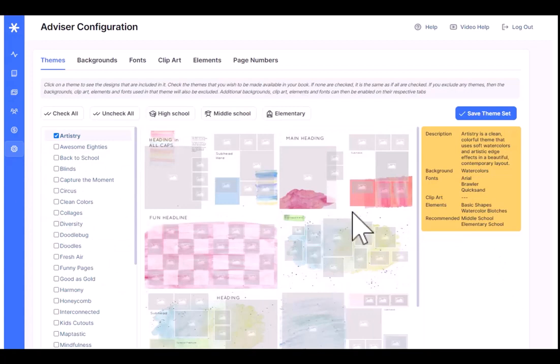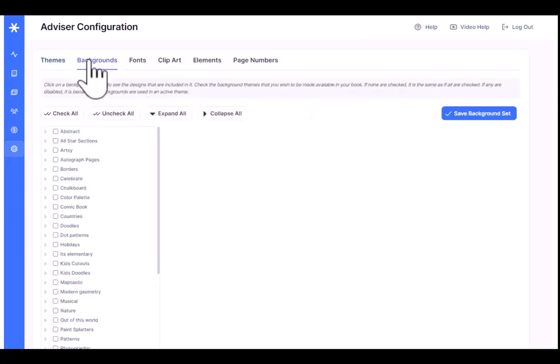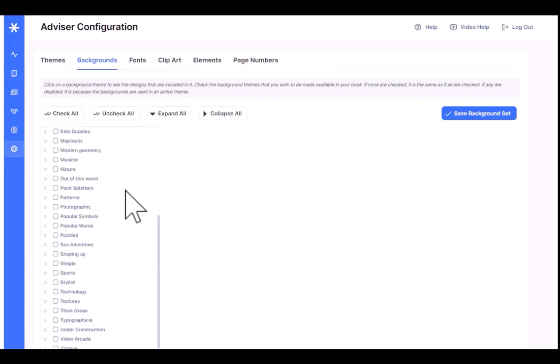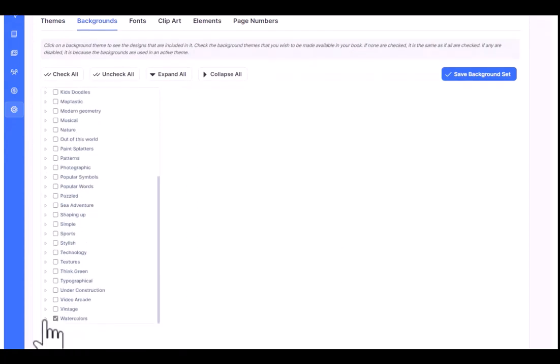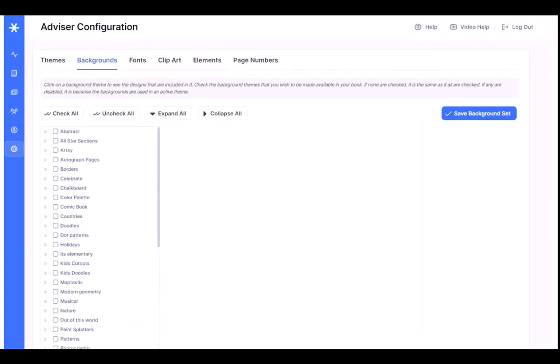This book I'm using Artistry. That's the only thing I want to be available. I click Artistry and click Save the Theme Set. So now on the Advanced Design page, this is the only theme that's available. When I select the Artistry theme, it also makes only the backgrounds used in Artistry, which is watercolors, available as well. So it turned off all of the other background categories because they're irrelevant.